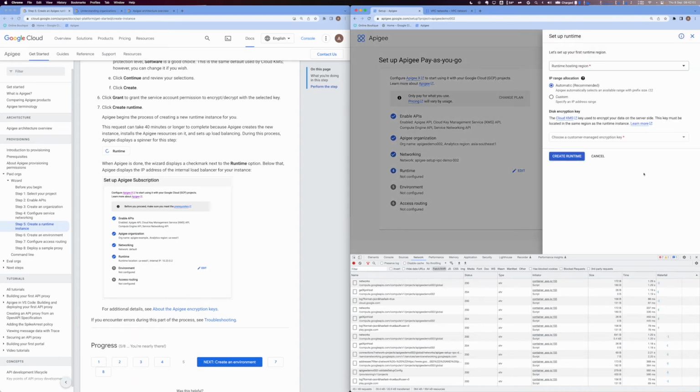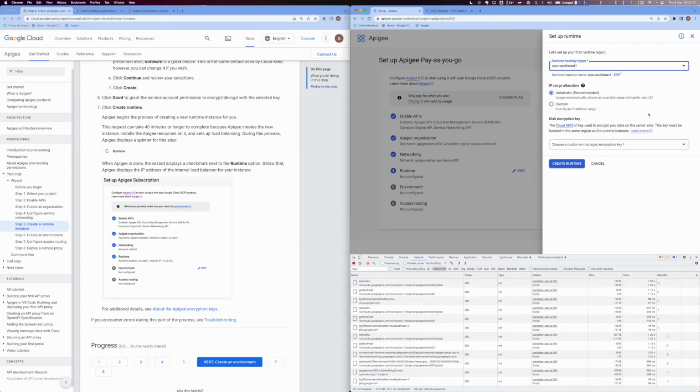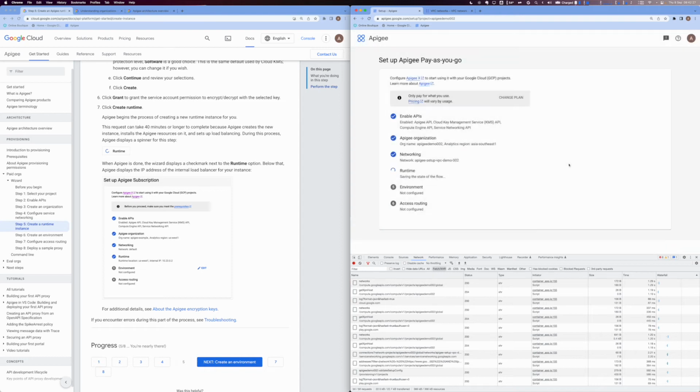I click on edit. I need to decide which region to run my runtime in. I'll choose the same one as we chose for the analytics region. I'm going to choose automatic IP range allocation, and I will need a disk encryption key. So I'm going to choose the key that we created earlier. Now this instance will take some time to deploy and come up. So I'll come back to the video in some time.